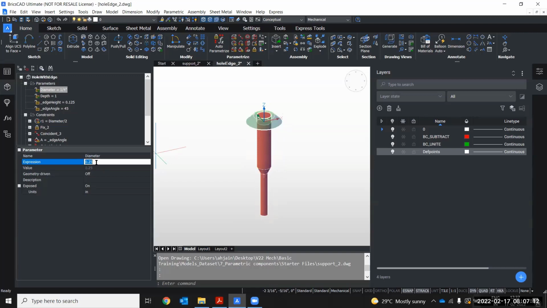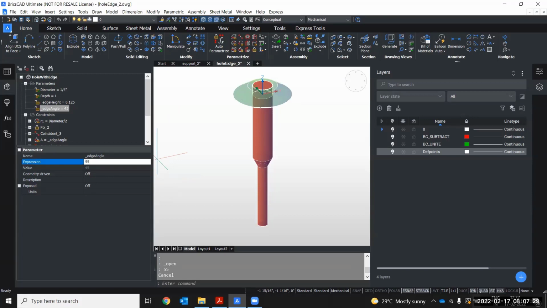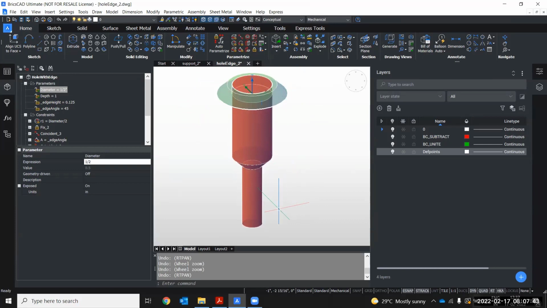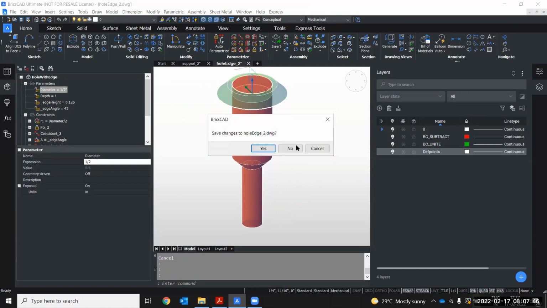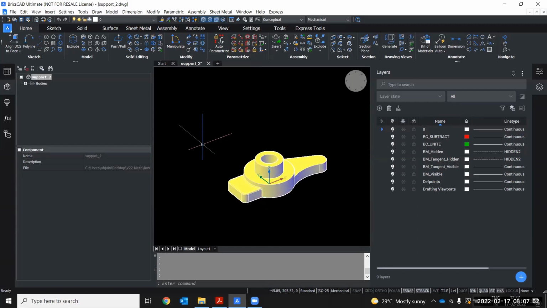Just hit enter once you type in a new value, and now it's a 1/4 inch diameter for this particular model. Also, if I want to change the edge angle to a newer angle, say 55 degrees, hit enter, and the edge angle would change respectively. I'm just doing an undo for you, so you can work along with these parameters by yourself, just to explore a bit more how the changes would affect the entire geometry. And just close it and say no, because I don't want to save any changes for that particular model.